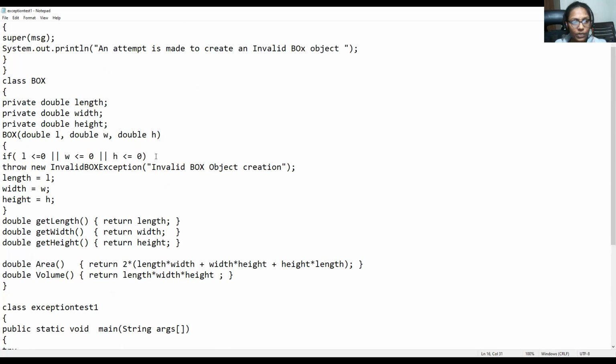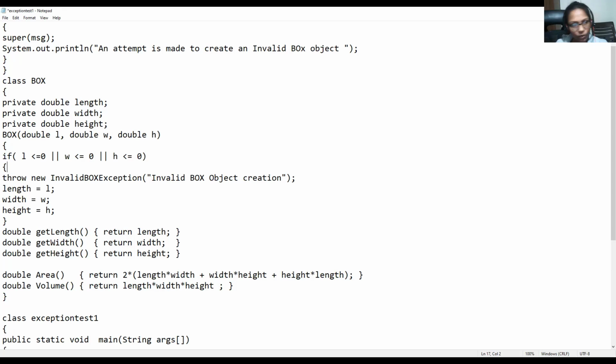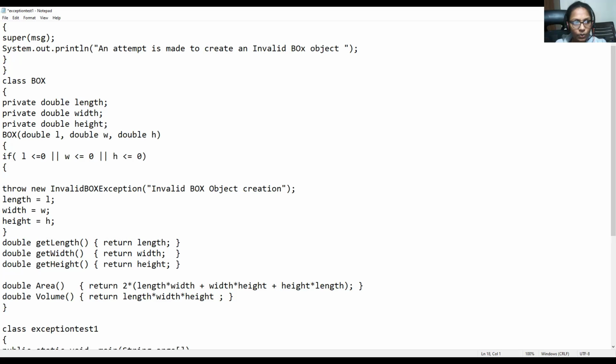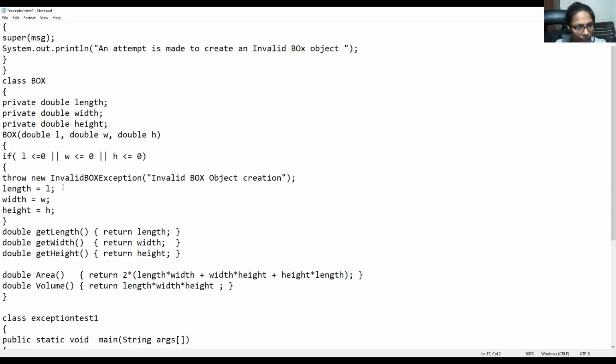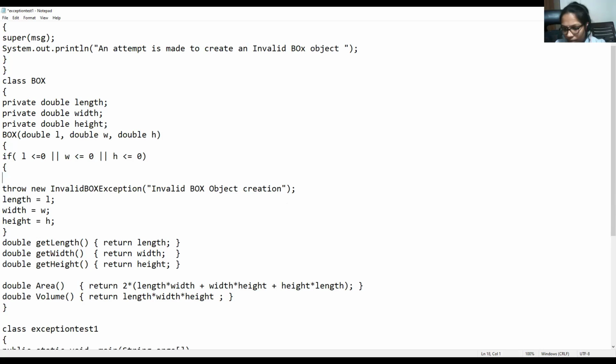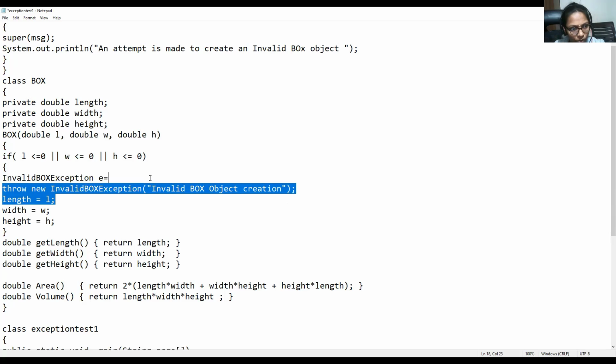See, the throw keyword is used to throw the exception from the try block to the catch block, or else you can throw it to the system handler also, right? So what is the syntax for throw? Throw followed by an object. So here, instead of writing these two things, we can do one thing. What we need to do? We need to create an object for our class. What is our class? Invalid box exception. So our class name, space, object is equal to, what is your object name? E.